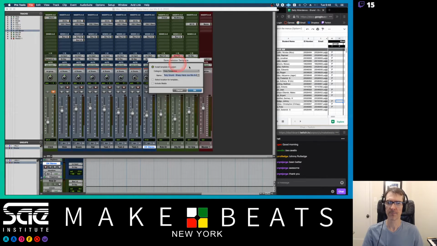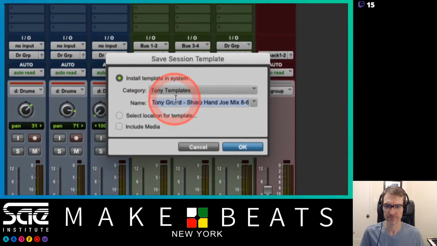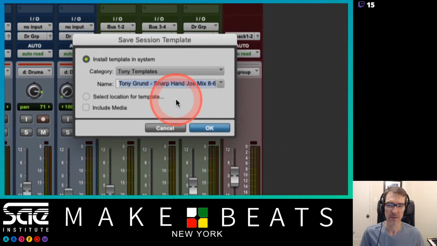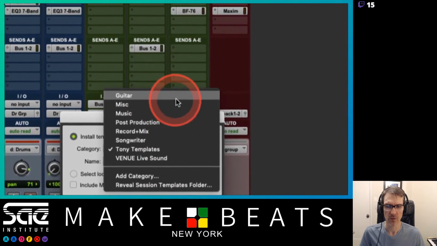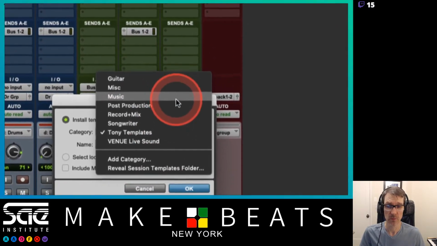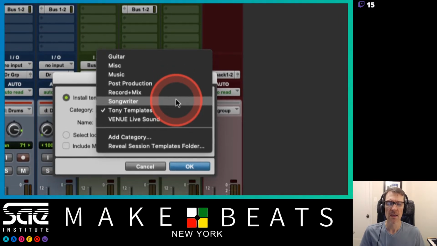And I click on that, and now it comes over here and it says, all right, install the template in the system. That's fine. I can make a new category here. I've got all these different ones: guitar, miscellaneous, music, post-production, record and mix, songwriter. These are ones that all come with Pro Tools out of the box.